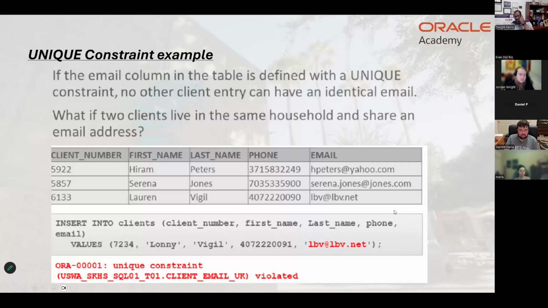And here's the example that I was alluding to. So we have Lauren Vigil, and then we decided to hire Lonnie Vigil, and they have different numbers, but their emails are basically the same. So if we attempted to add Lonnie Vigil to this database, we would get a violation because the emails are the same, even though the phone number is different, because when we set this up, we did not set up composite, meaning phone and email.